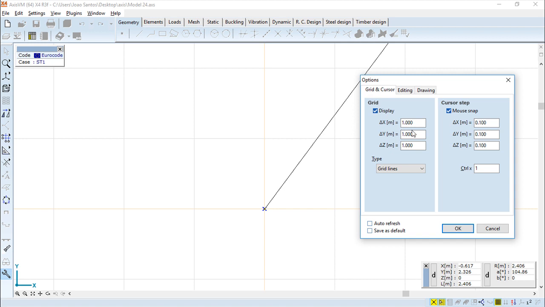Another important point is this setting here, because this is the snap, or the interval that the mouse jumps between the grid lines. So we have the same definition. So instead of 1 meter, we have 0.1 meter in each of the axes. So this means that we will see jumps of a tenth part of the division.